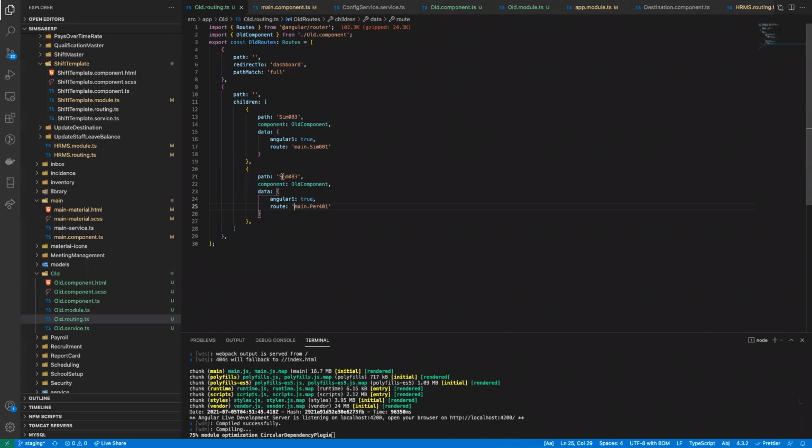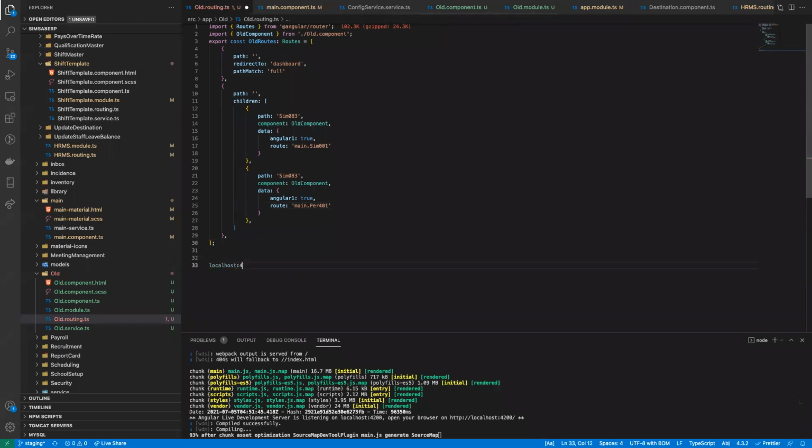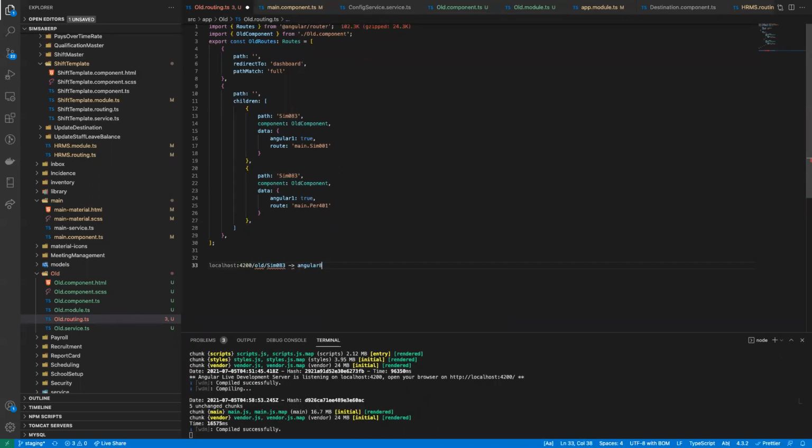Okay. So whenever this route comes, the route will be like this: localhost 4200 slash old slash sims 3. This will be Angular 8. So what will happen is this will internally call the iframe URL, I mean a method in the iframe, go to state. Okay, and it will pass this information.